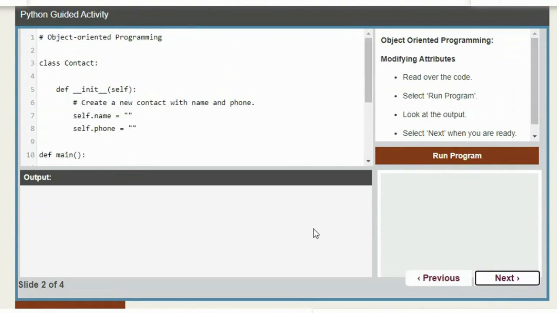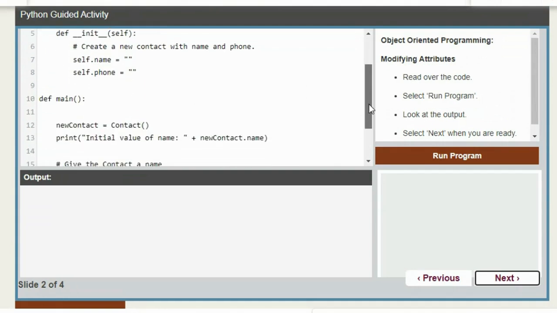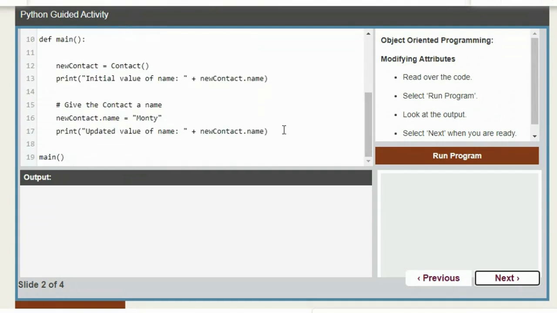So let's look at slide 2. Here's the same thing. Class contact, we've initialized, we've got name and phone. But now when we create it, we created a new contact, and then we printed whatever it is to start with. And now we're going to actually give it a name. New contact dot name equals Monty.